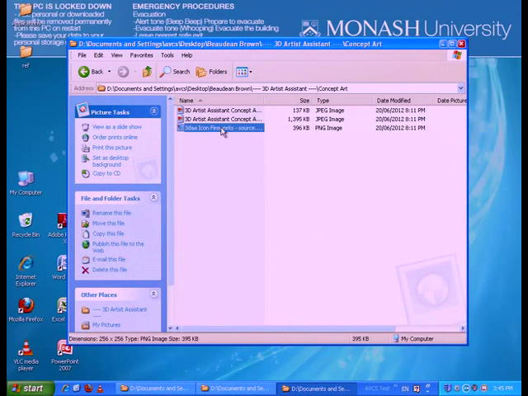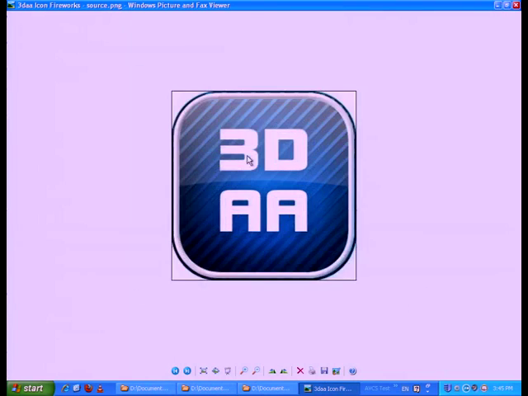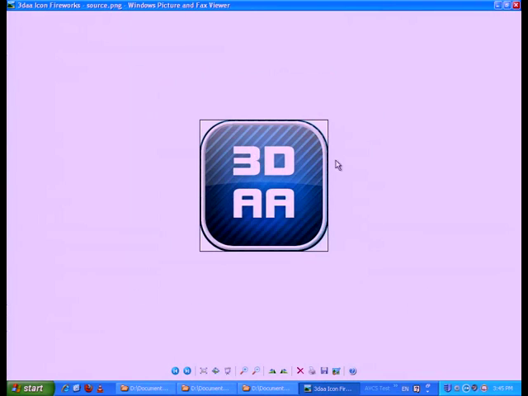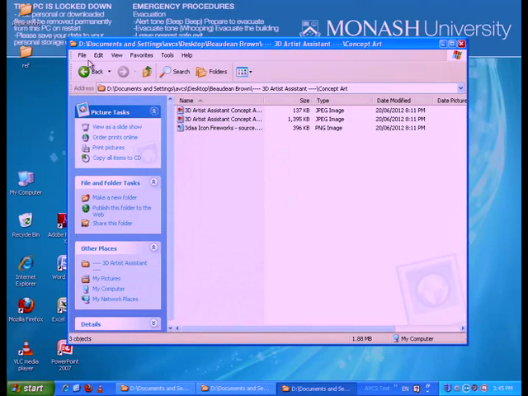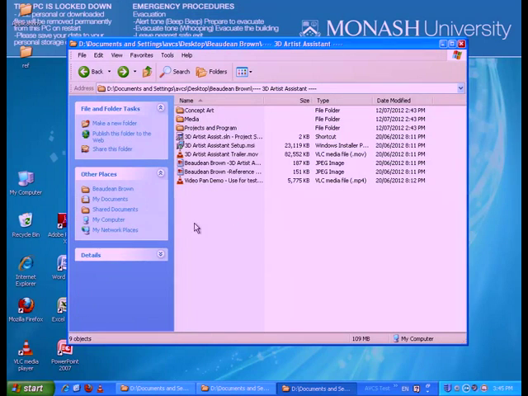And here is the icon I made for it. Well, it's not that good on that screen, but that's a 256 by 256, which is the Windows standard for high resolution icons.